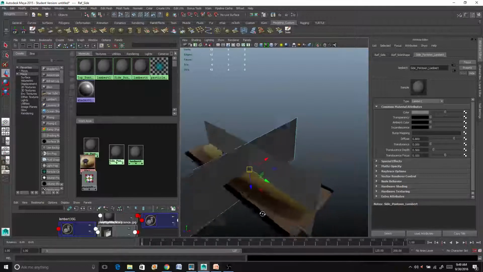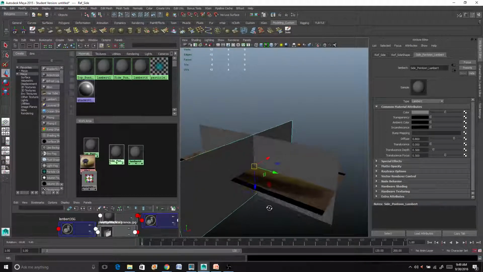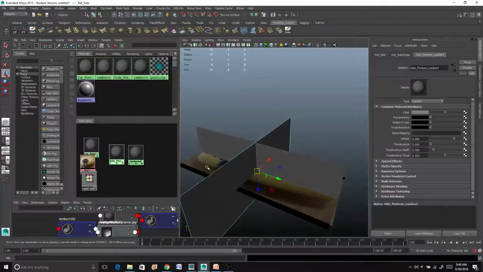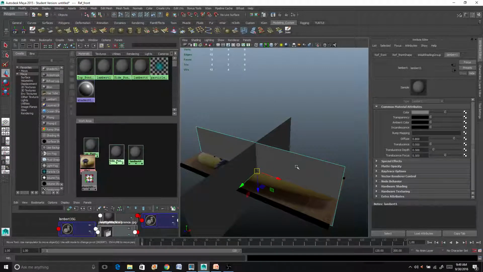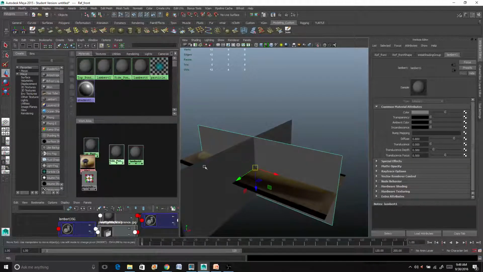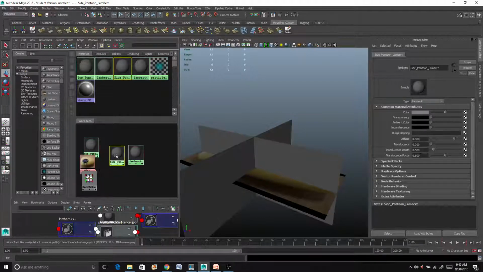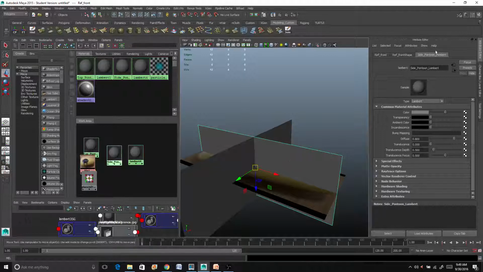And actually, after looking at how this is set up, my top view here should actually be my side. I think that I messed up a little bit, but that's okay. I can easily fix that. I'm just going to attach this one to this guy here. So now this one has the side pontoon Lambert attached to it also. You can have a Lambert shader attached to as many objects as you want. It doesn't matter. Okay, but then this one has to be my front.